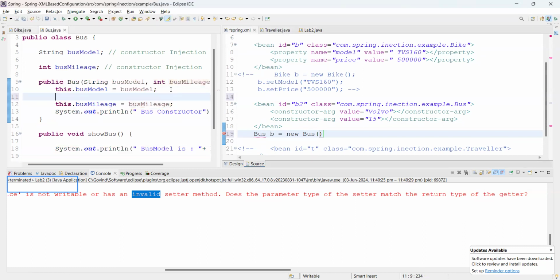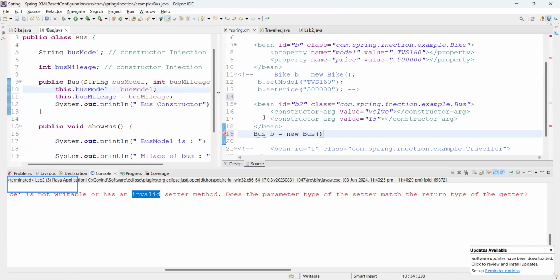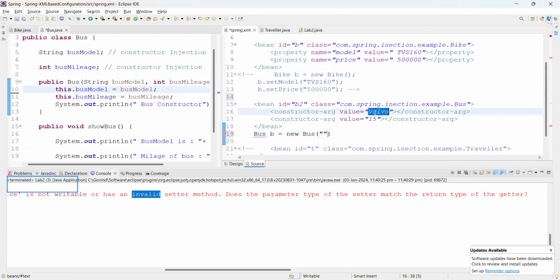Now if I run this program, you can see these two values, bus model and bus mileage, will get initialized with the values which I am passing from here. The value I am passing from here is Volvo. So you can copy this value, and internally the Spring container is trying to create the object with these two values. Internally it will create the object based on this parameterized constructor.